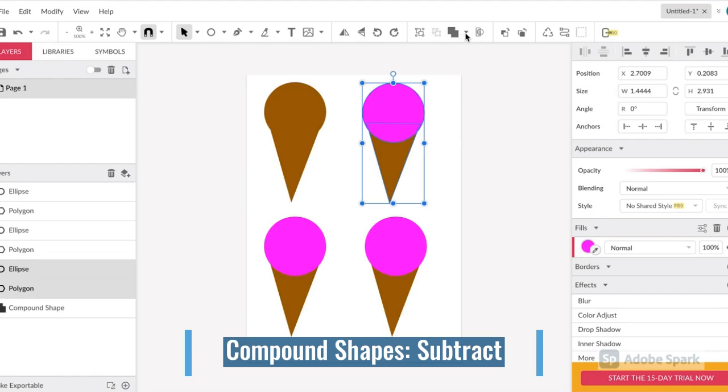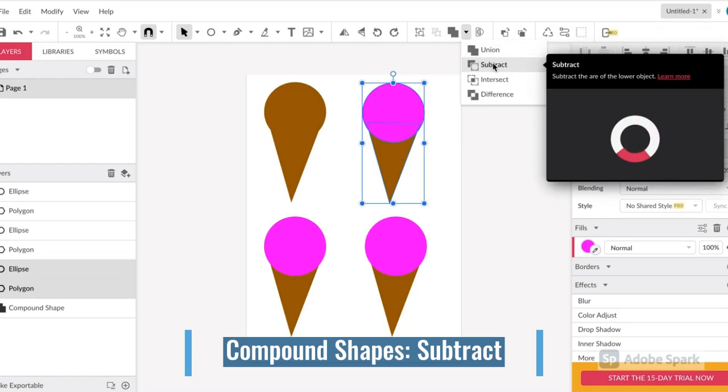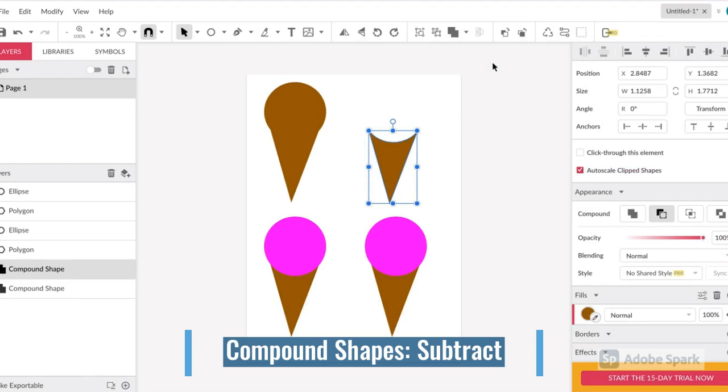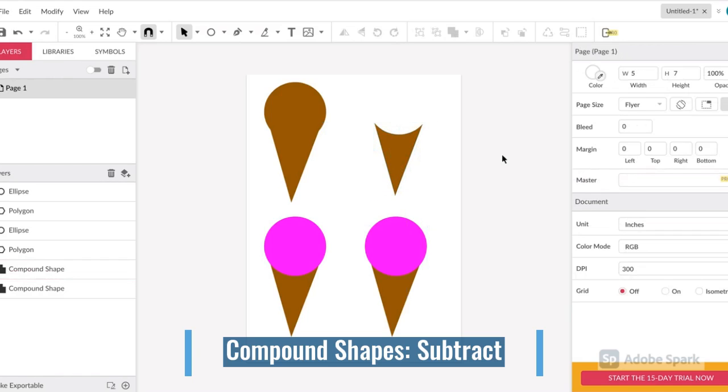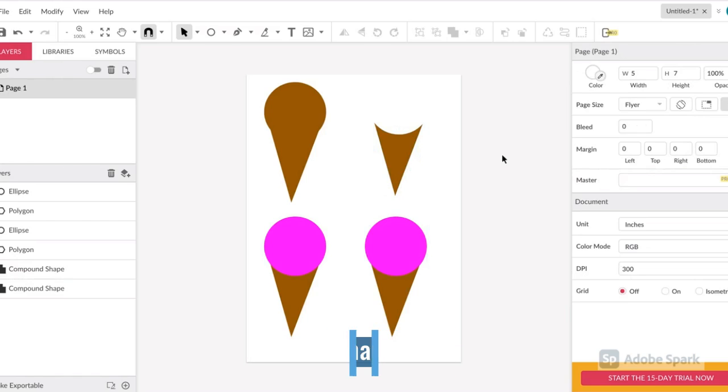On the second ice cream cone, select the ice cream and the cone with Shift, and then select Subtract from the compound shapes menu. Notice that this subtracted the circular portion from the triangular cone. Again, this is a great tool to make custom shapes that you wouldn't be able to normally draw.